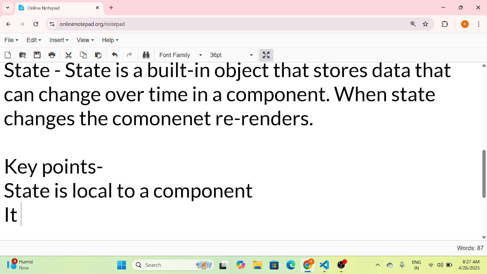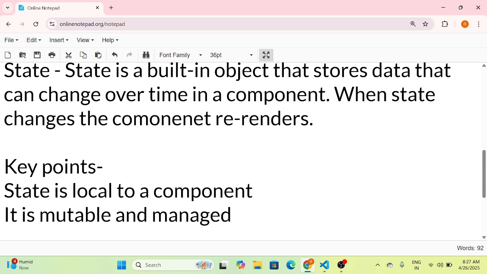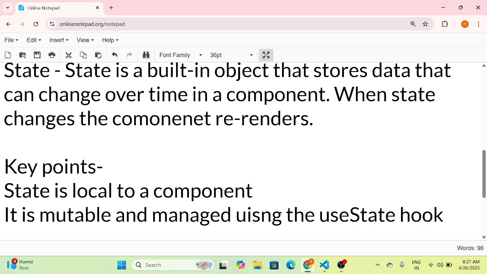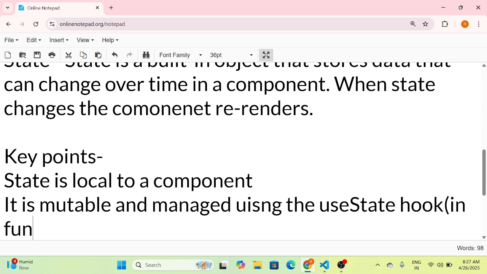And it is mutable and managed using the useState hook in functional components.